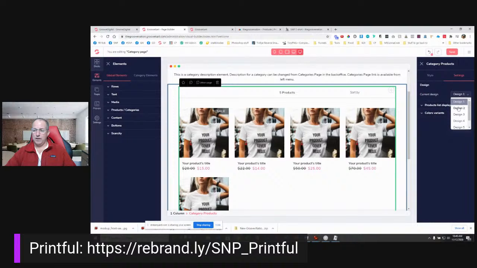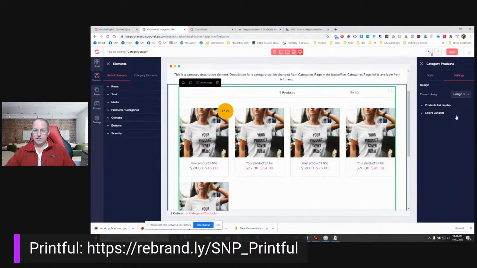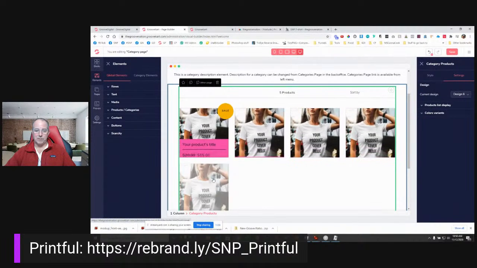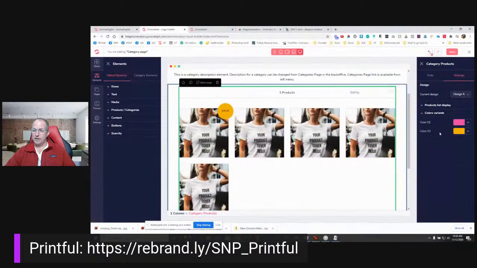I can choose from design 1, design 2, design 3, design 4. So there's a couple, like I said, there's a couple different, I think there's 6, right? Yeah, so there's 6. And actually, as you kind of move over here, you can see a couple things. So the colors, maybe you don't want that hot pink. Maybe we want to use like a normal color like blue. You can see that. And if we come over here, the color 2, which I think is going to be on that sale thing, what color should we make that? Actually, that gold is fine. We'll go ahead and leave that.